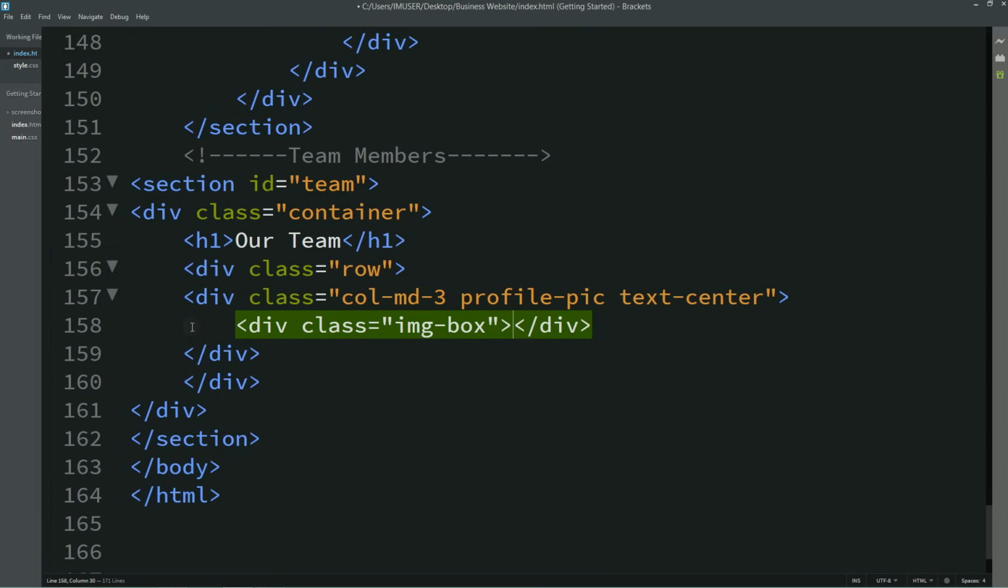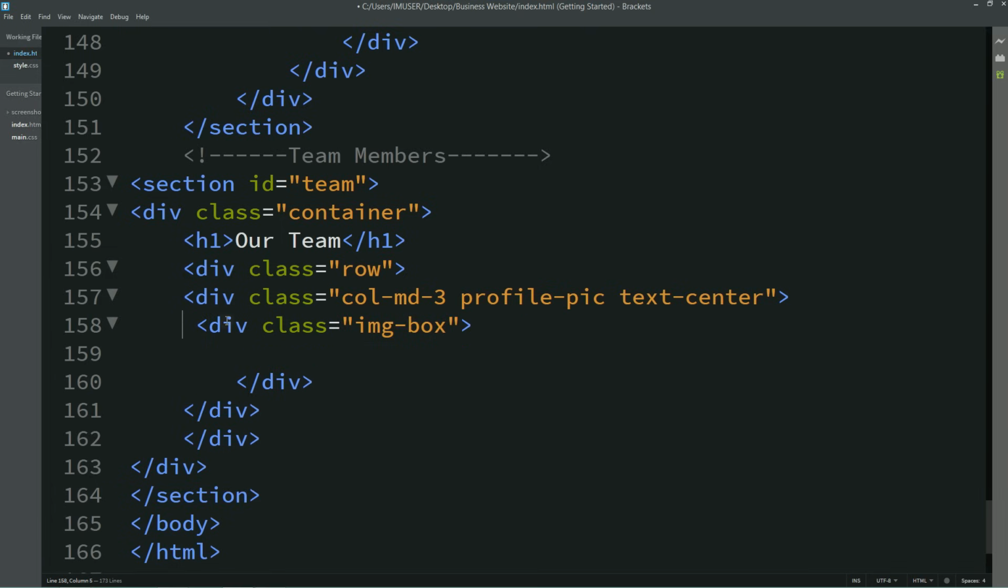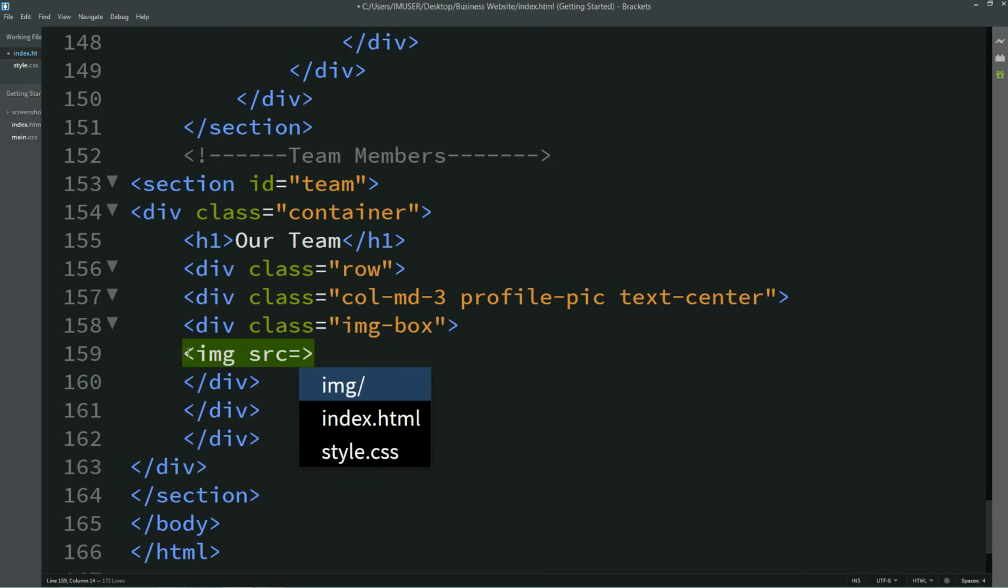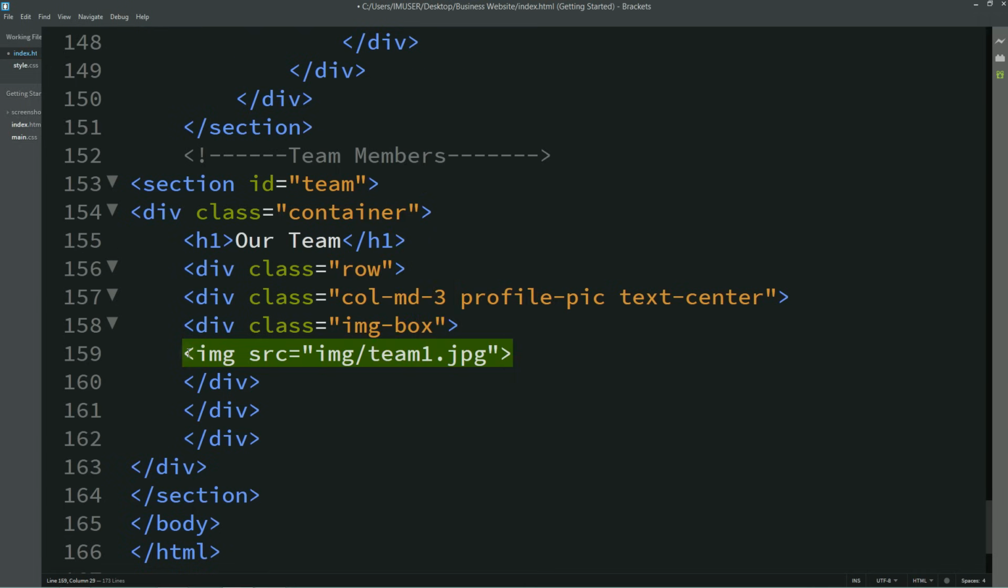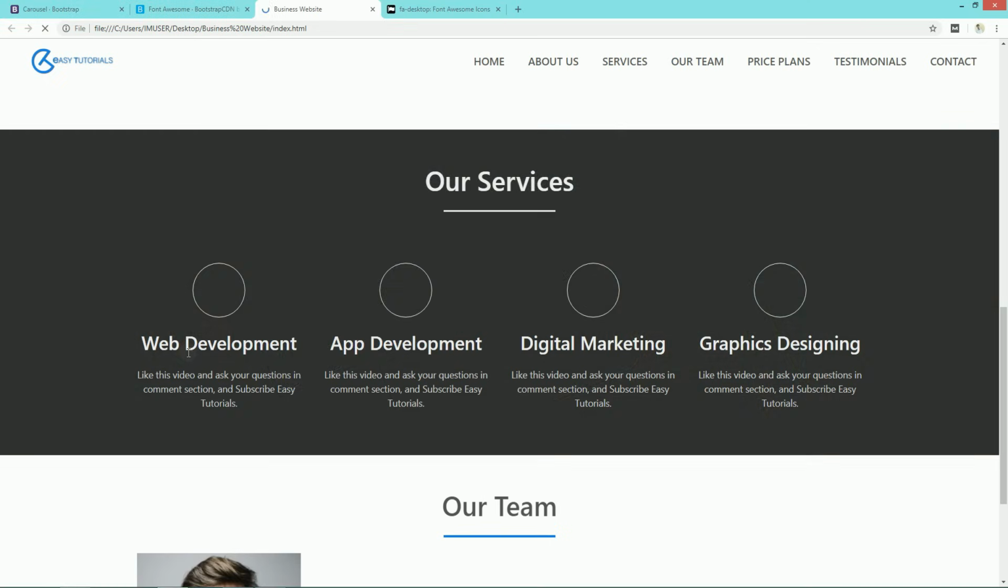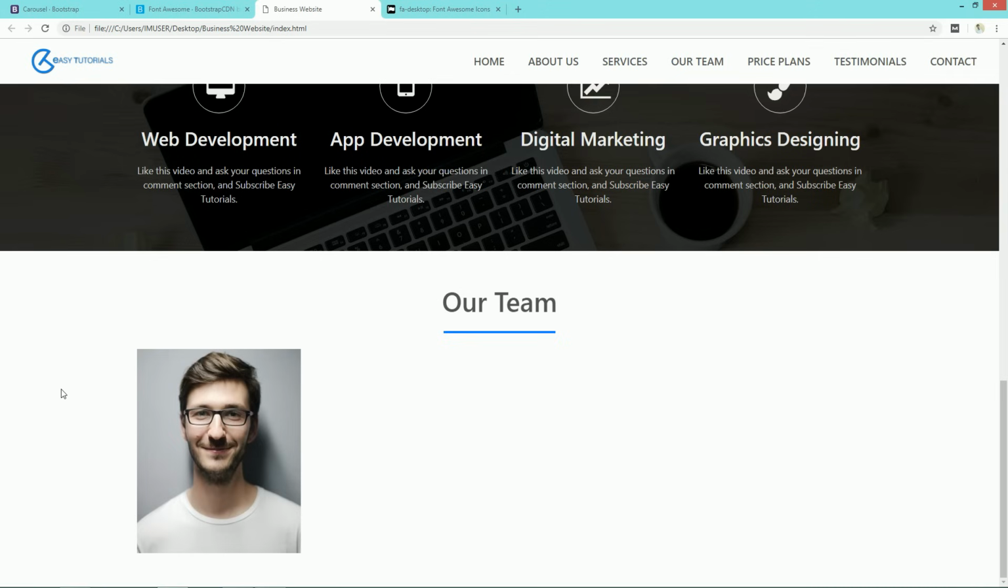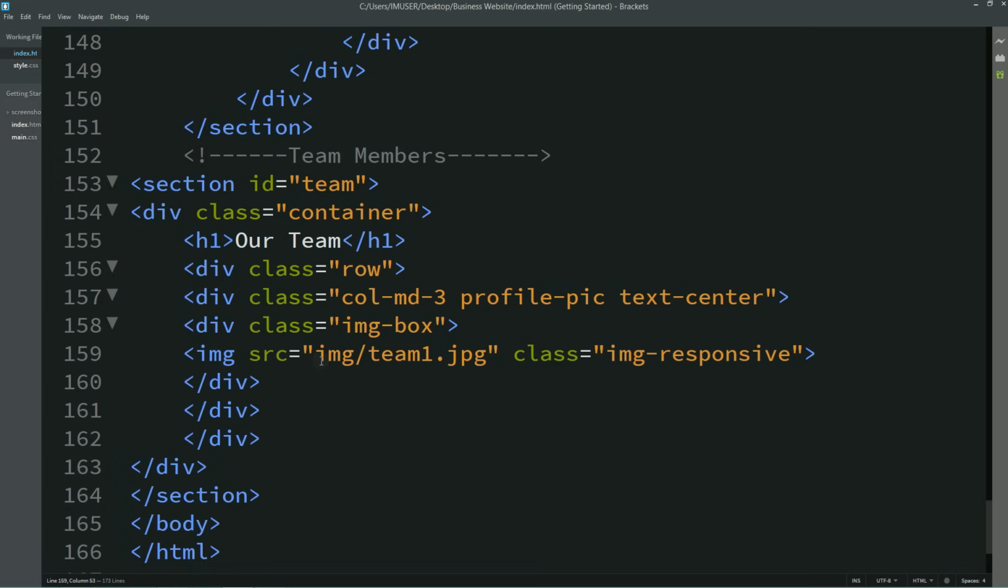Inside this class name I'll create one more div, that is img-box, and this will contain our image. So I'll add image src and go to the image folder and write the image name, that is team1.jpg, and let's write the class name img-responsive. So this will make your image responsive. Let's refresh this page and you can see one image on the left side for the first column only.